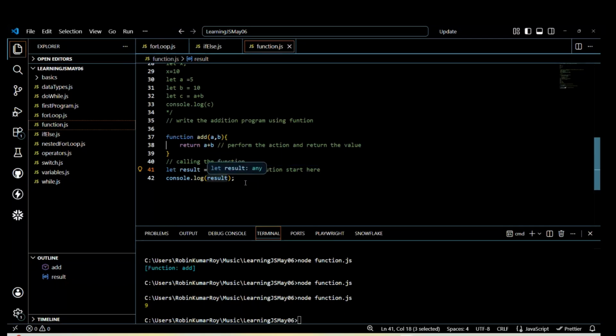So now, as soon as the execution starts, it will go to line number 45. It will see add 4 comma 5. It means there is a function called add, which has the arguments 4 comma 5. Now it will go to the function name. It will see there is a function keyword followed by the name of the function, and that function is holding a comma b as a parameter. As a parameter. Okay, all right.